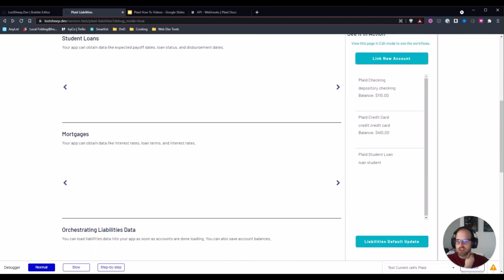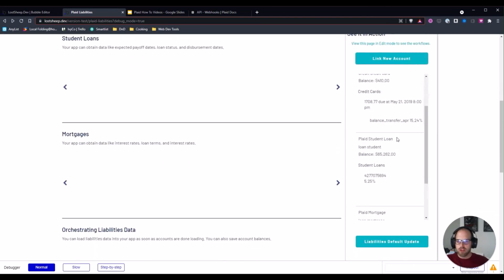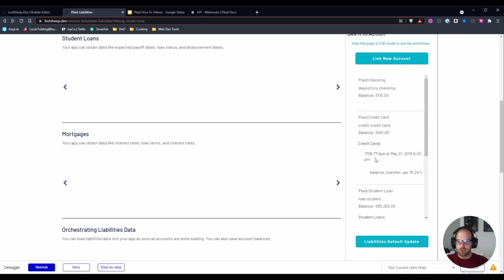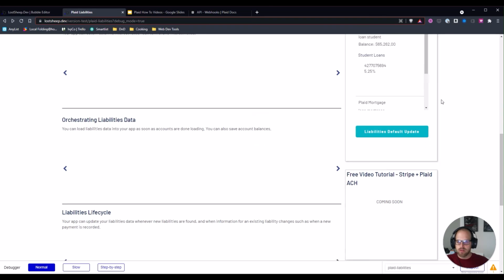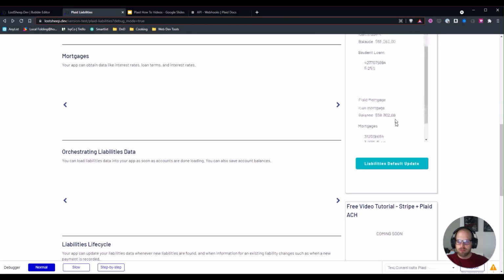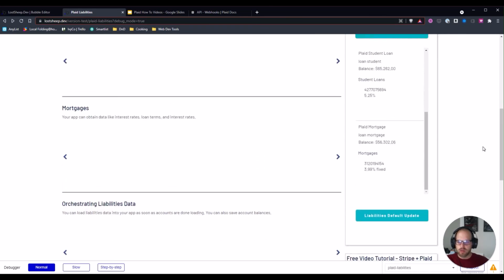The account creation's going on there. So there's the checking, credit card, student loan. There's the individual detail on each credit card object, the APRs in there, the student loan with the interest rate and the mortgage with the interest rate, exactly as we set up.